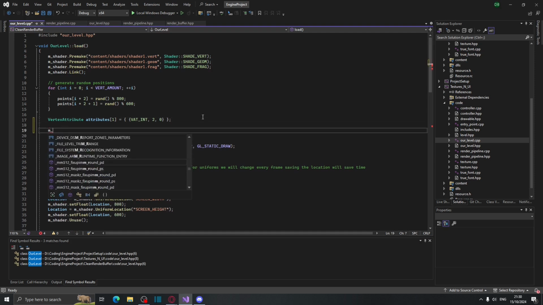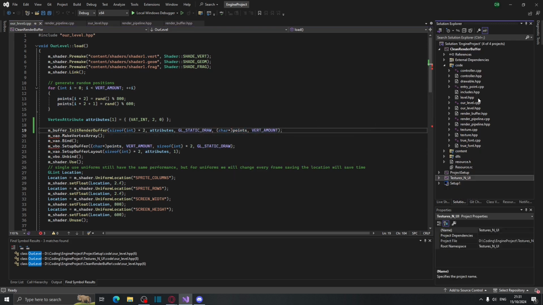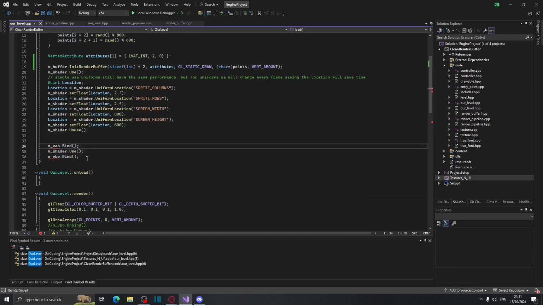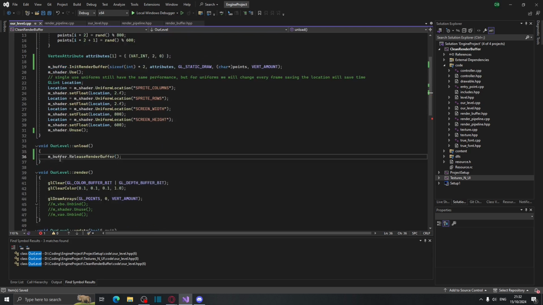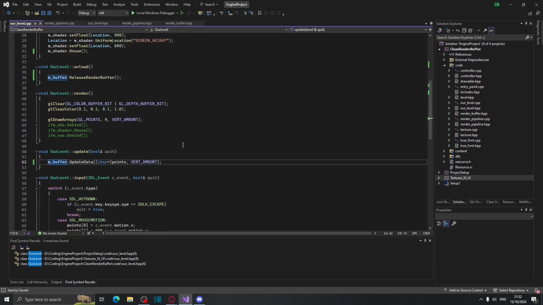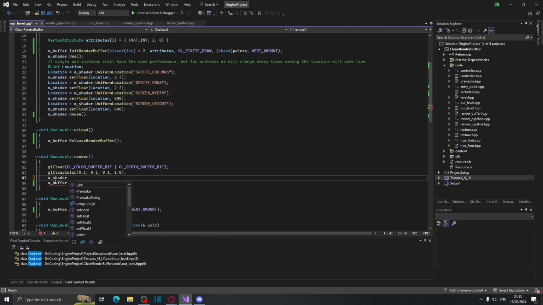So let's start setting up mBuffer, init, render buffer, the usage, the data, and of course the amount of vertices. We can set all of those up. We also set all of the shader data. We have release render buffer in the unload. We didn't add the release shader yet, but we will do that eventually. Data GL points. Now, does it render?